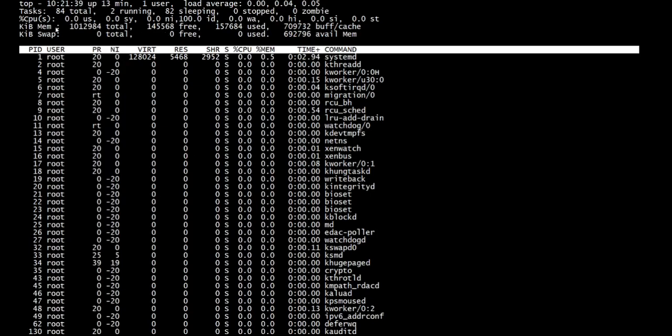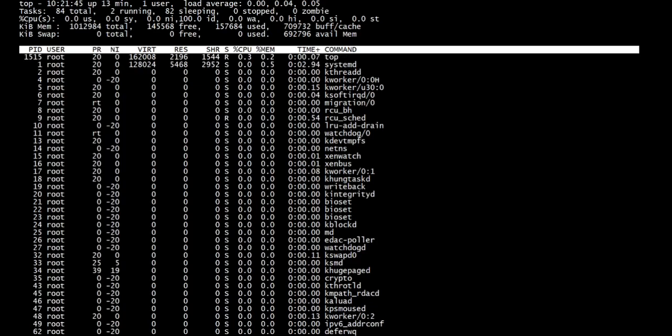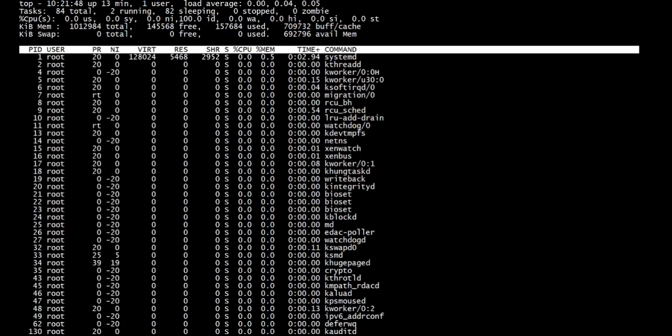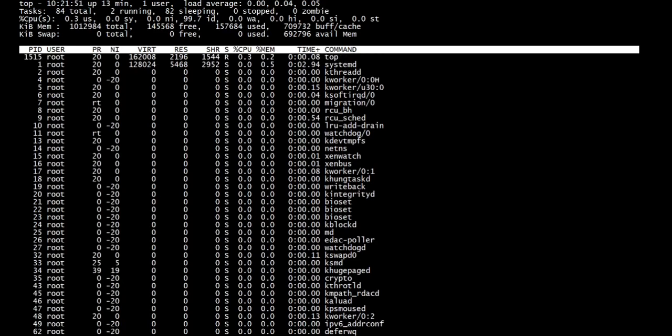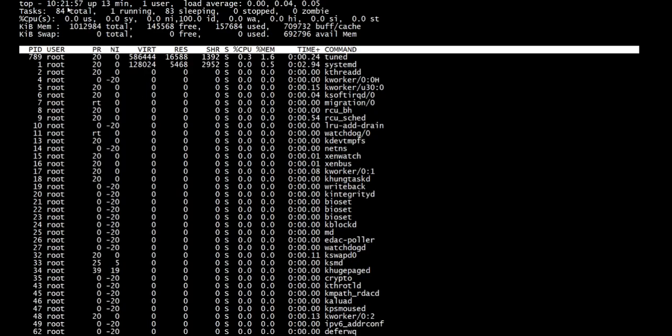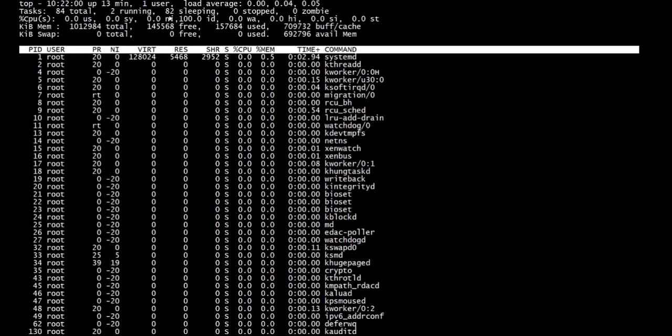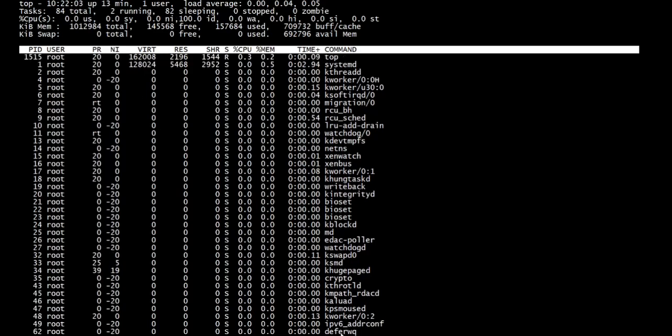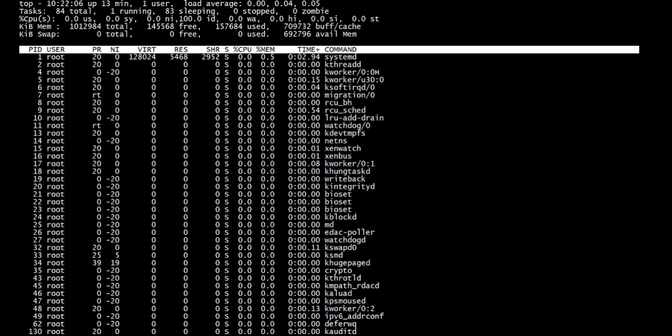And then the second row that you guys are looking at now, the first one will be the tasks. So it's the total processes running, right? And then the next one will tell you how many processes you have running, which is right here. And then you have 82 sleeping, 0 stopped. And then the last one says 0 zombie.